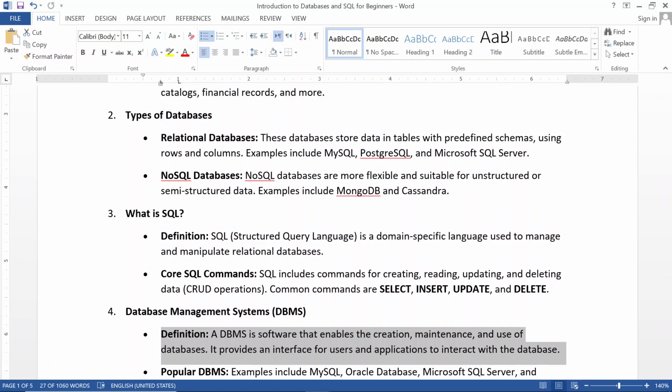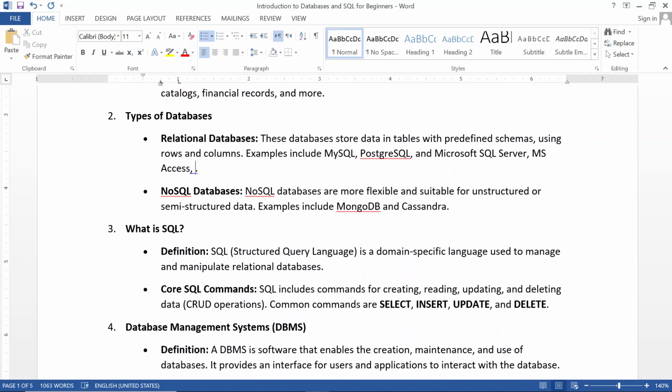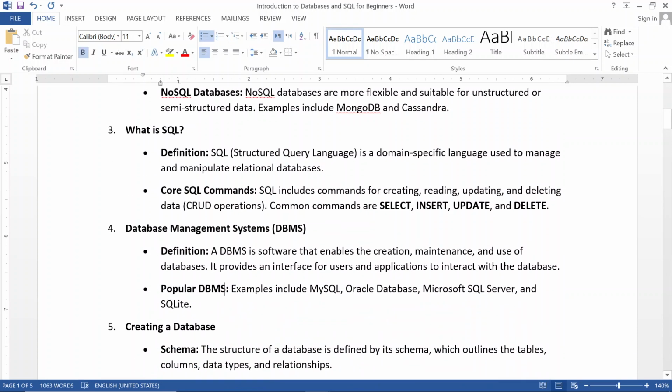For example, yesterday we were discussing there are different types of software. For example, MySQL, PostgreSQL, Microsoft SQL Server, or we can add some others, for example, MS Access and Oracle. All of these are DBMS, database management systems. All of these are software. A DBMS is a software that enables the creation, maintenance, and use of databases.